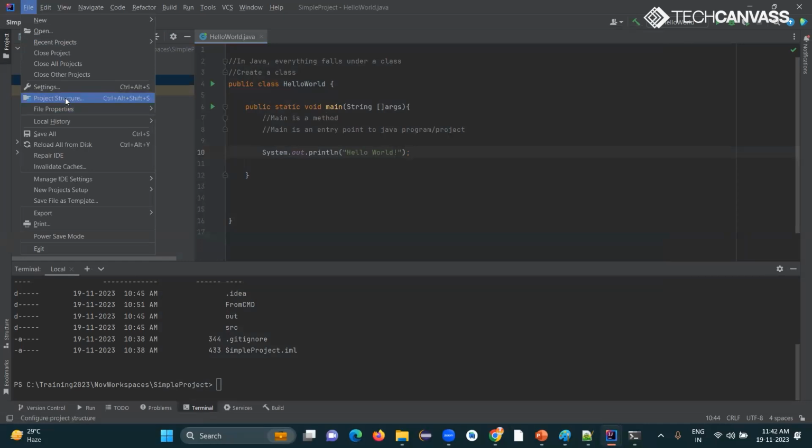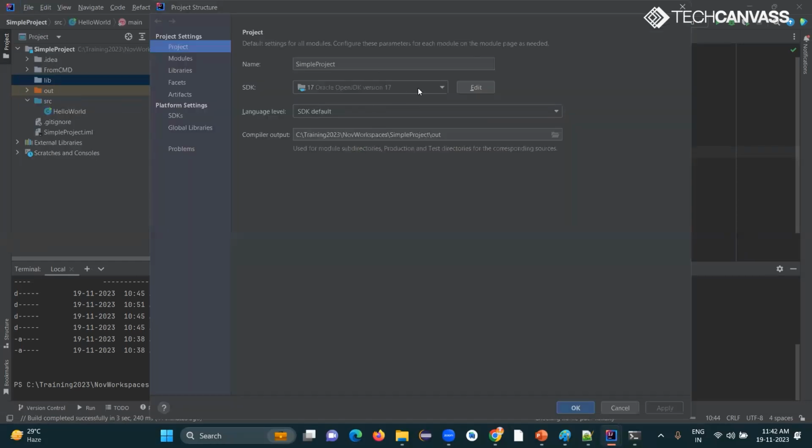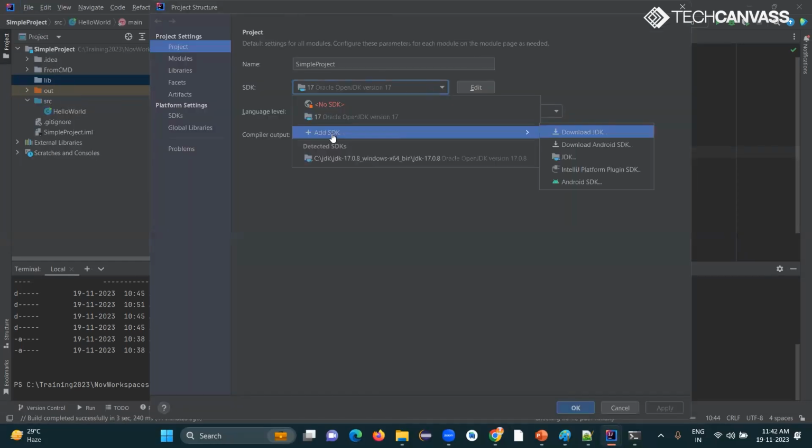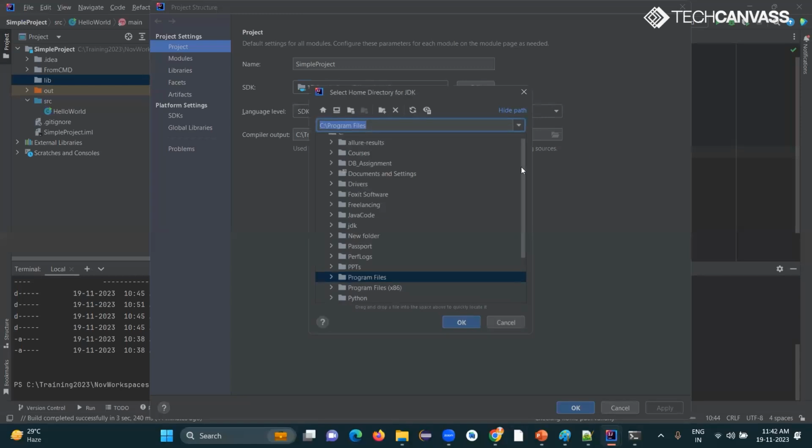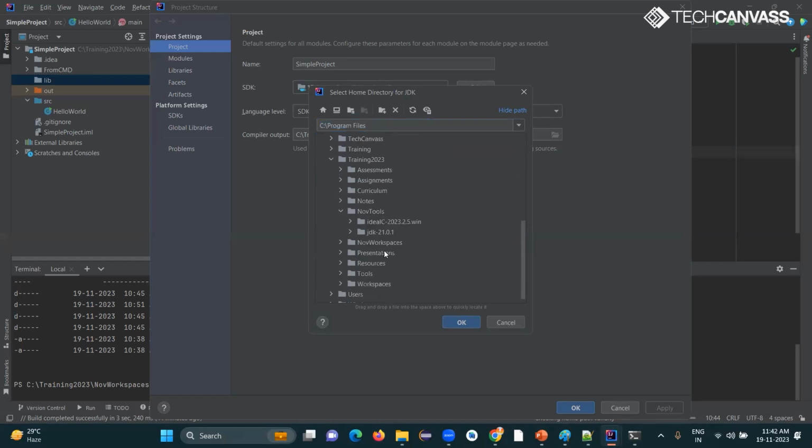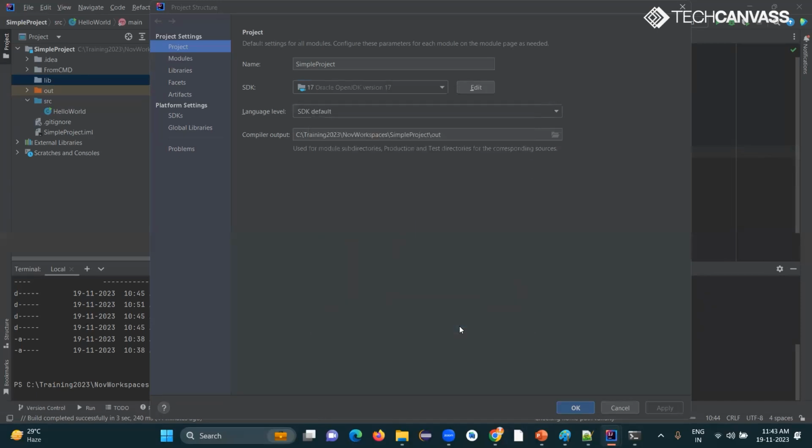Then go on to the project structure. Okay, here you will find an add SDK button. So this SDK is already there, but you can click this add SDK button, and you can download the JDK directly from here also. If you already have downloaded, like we have already downloaded, and unzipped it, I'll go to where I have kept it, the November tools and Java home. I'll give the home path. So this is my home path. Okay, home path is something which contains bin, conf, lib, right? This is home path.